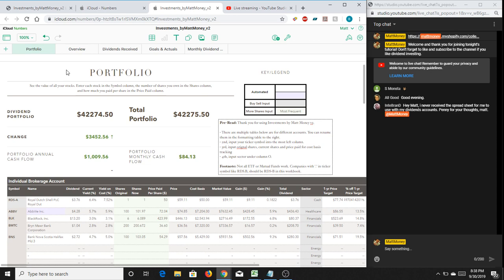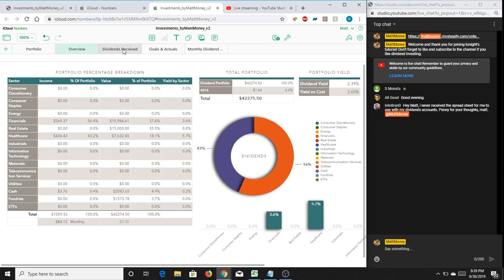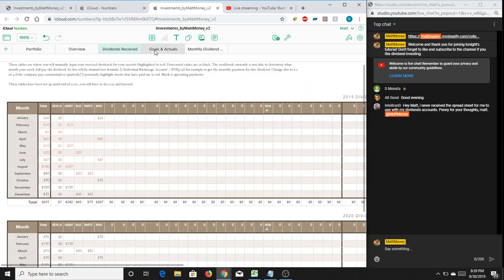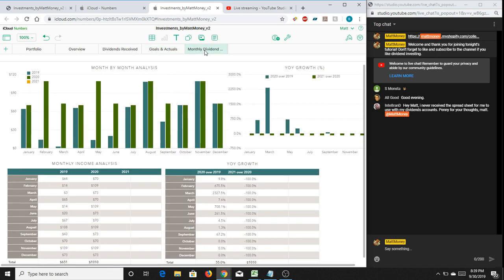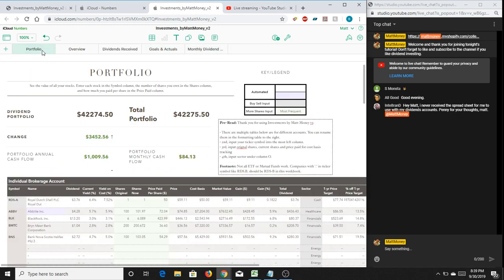So like I said, I want to simulate downloading 100 shares of ExxonMobil. Before we jump into that, there are some instructions throughout the workbook itself. So pre-read, so you might want to look at some of those things. There's some legends and keys for you to look at for cells that you should or should not change. And then just like you've seen in the past, there's an overview, the dividends received, goals, and then your monthly dividends. And so we'll start it off here with actually walking through this part of the pre-read.